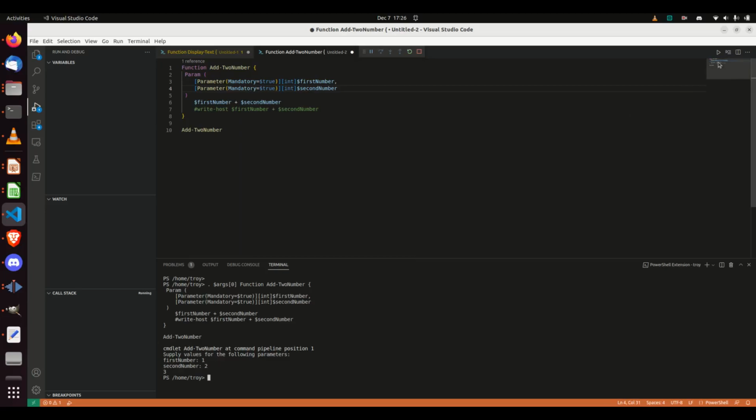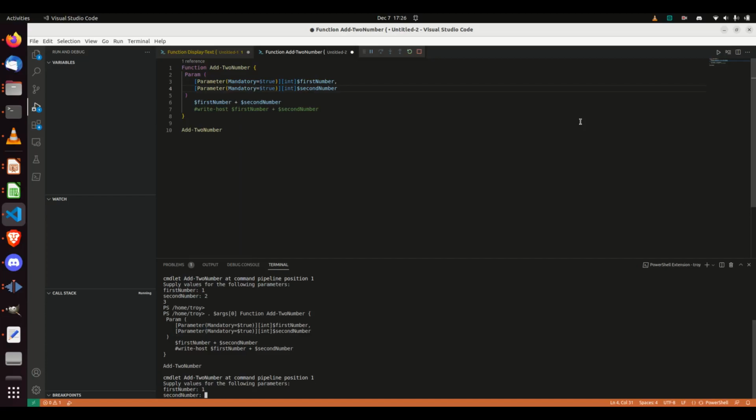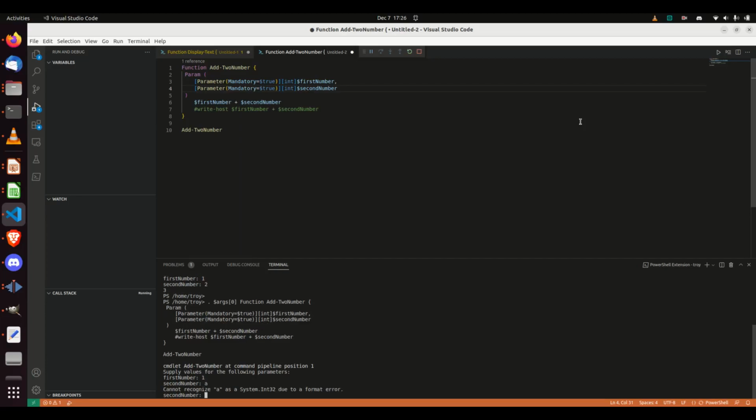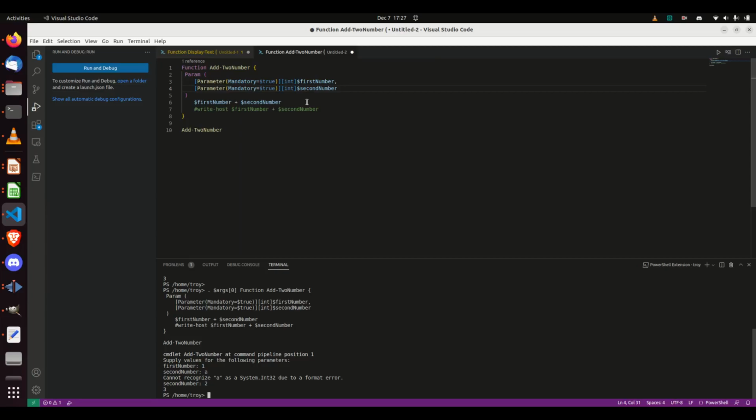I got math. If I run this again, and I do 1, and I press A, cannot recognize A as a System.Int32 due to format error. I'm now telling it, nope, you're going to give me a number. And so I'm going to now put 2 in, and we're good to go. Another reason to typecast. Anyway, I hope this was helpful.